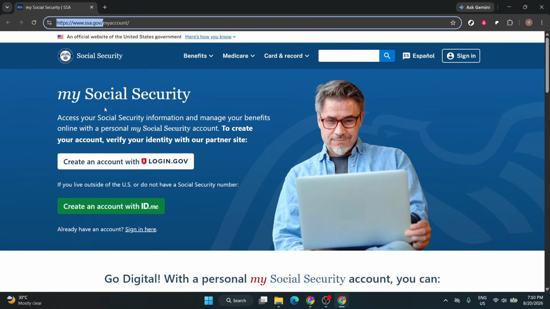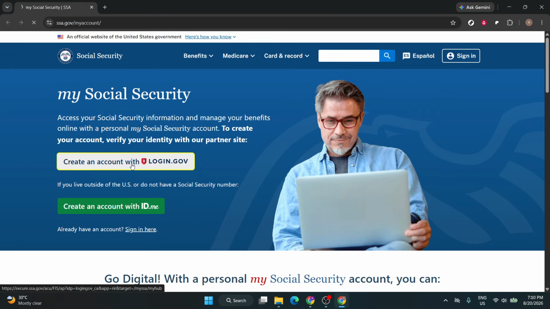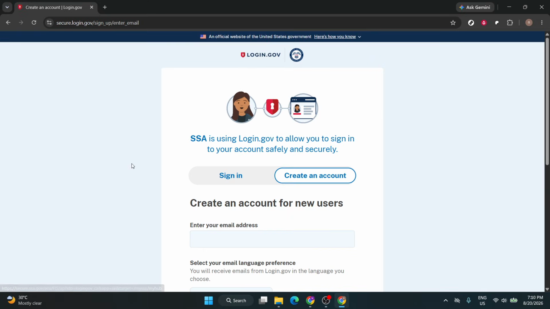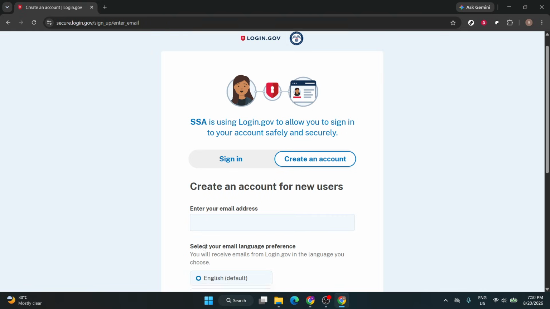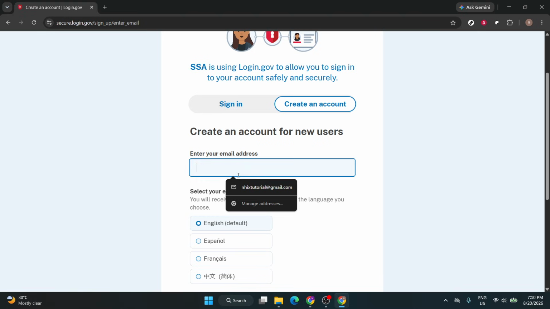Once the page loads, look for the option that says Create an account with login.gov and click on it. This will take you to the sign-up system used to securely access your Social Security account. If you're a new user, choose the option to create an account. From there, you'll be asked to enter your email address. Type your email carefully since this is where login.gov will send a confirmation message and future account-related notifications.